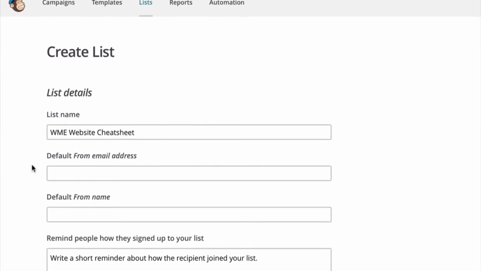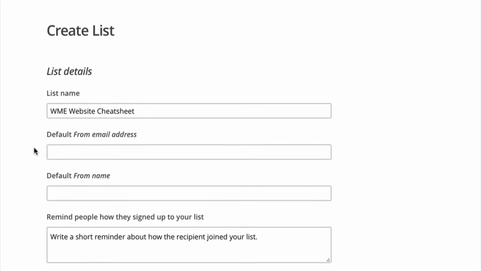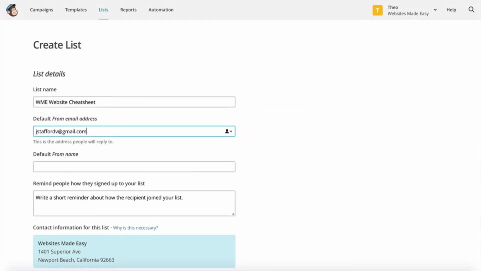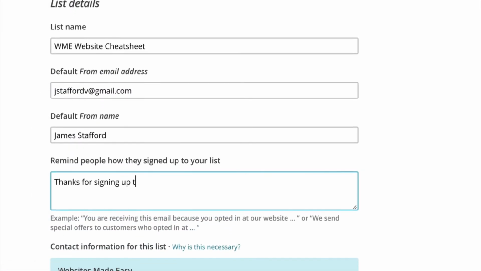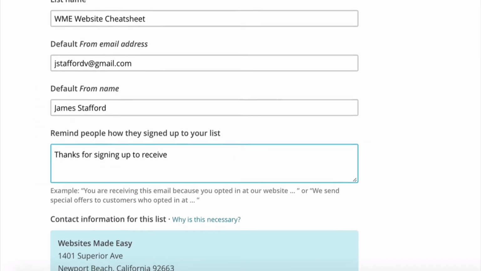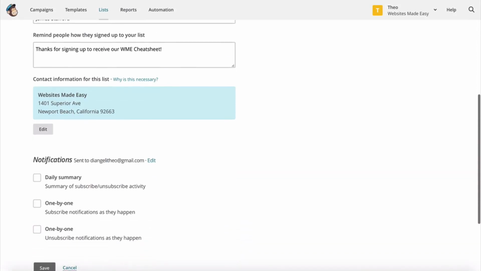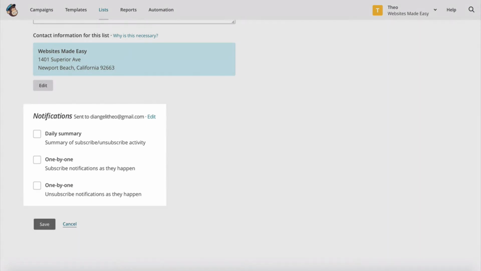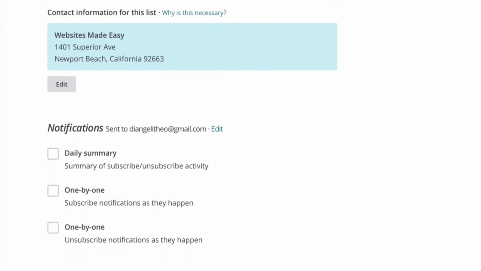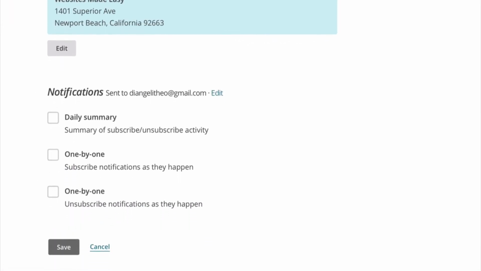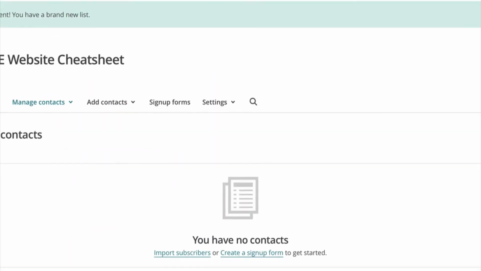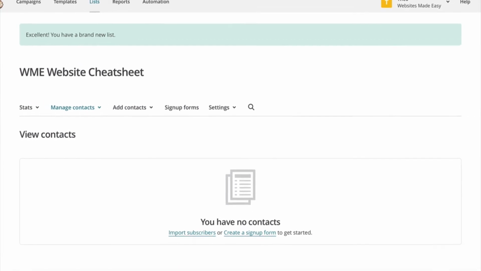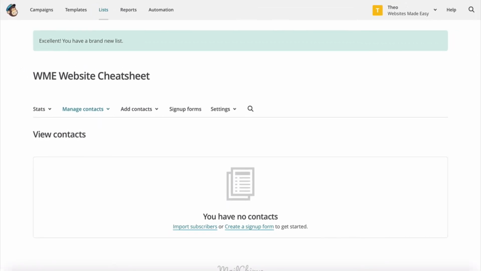Okay, great. Next is a default from email address. And this is going to be the address that is used to send emails from. Also, enter a default from name and then write a short sentence to remind people how or why they signed up to your list. Now scroll down, and I'm going to leave these options here because I don't want to be notified every time someone signs up to my list. Because your inbox will get full pretty quickly if you have hundreds or perhaps thousands of subscribers signing up to your list. Now click on Save and you're done. How easy was that? You've now got your first email list inside Mailchimp and you're ready to start collecting emails.